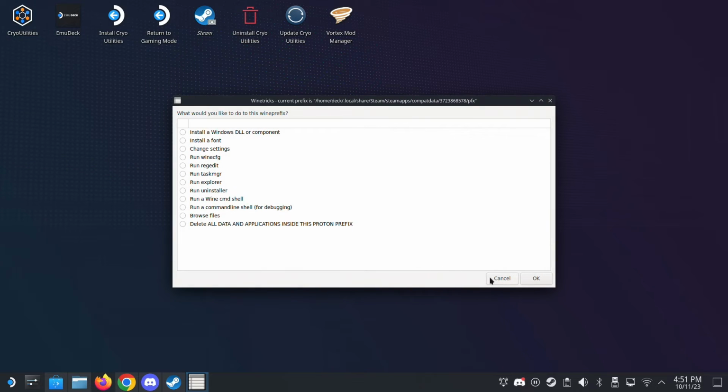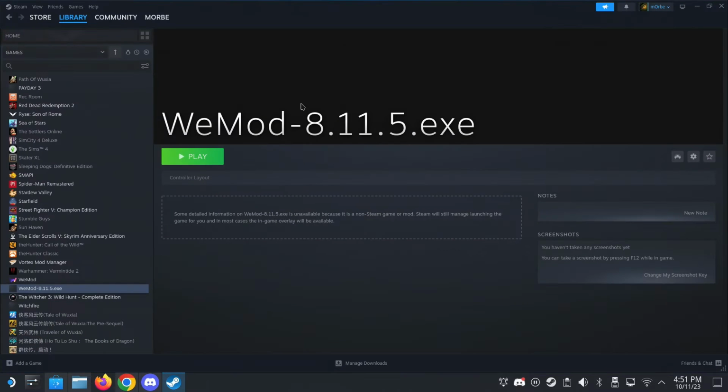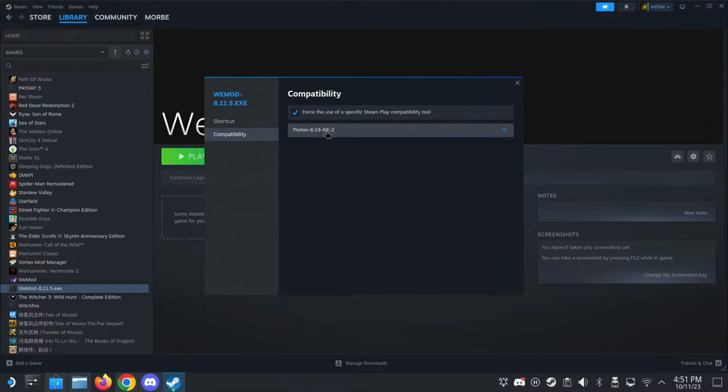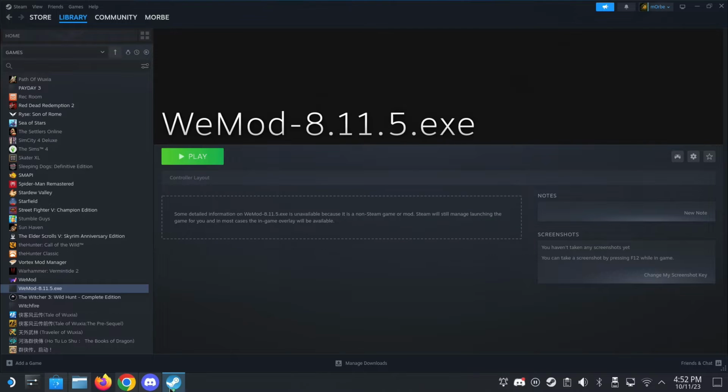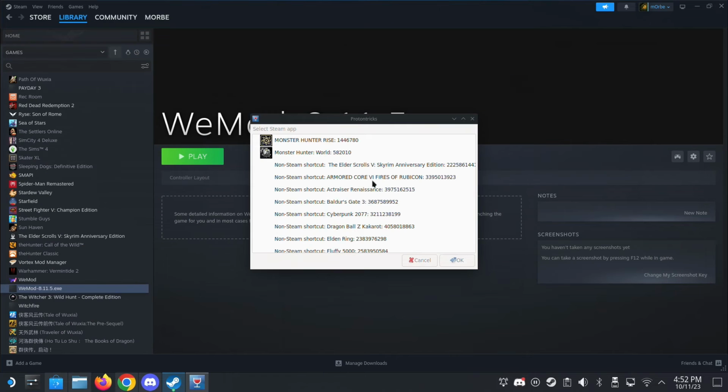So, okay, once we've installed it on 6.19, just quit out of Proton Tricks, go back to your Steam, go to its properties. Now we're going to change the Proton to experimental, all right? Because this is what we need. We cannot run WeMod on Proton 6.19 GE2. So make sure you change it. After you've installed .NET, change it back to Proton Experimental, all right? Now we're going to run Proton Tricks again, okay?